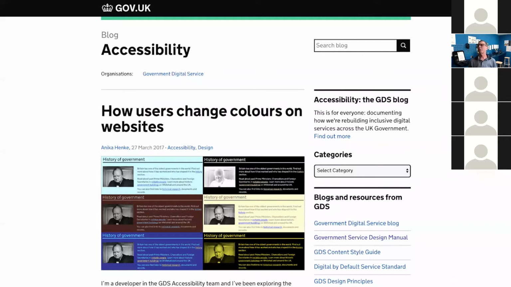And for example, color. There's a number of different ways a user can change the colors on a website. My colleague Annika wrote this blog post some time ago, actually 3 years ago, on the different ways users can change colors through things like their own style sheets, through browser plugins, browser settings, operating system settings, high contrast mode in Windows, things like that.